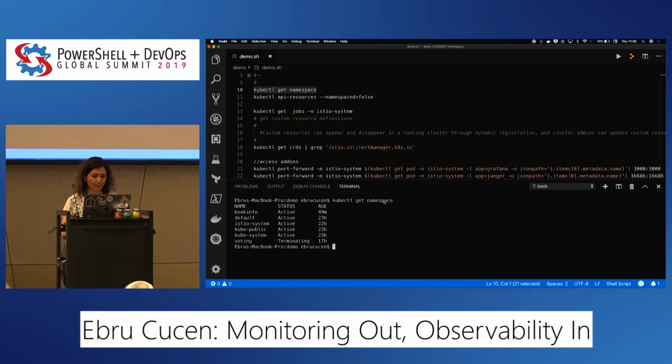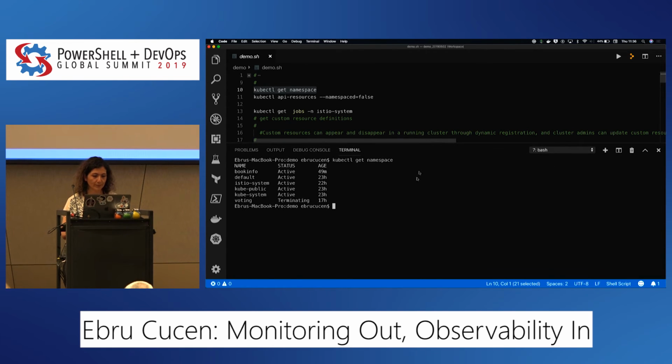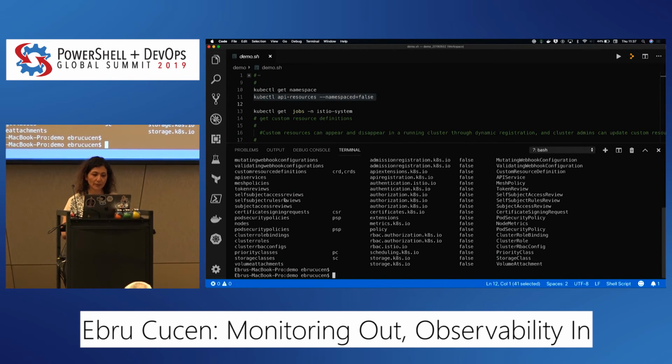Let's see how many namespaces I have. Bookinfo is already created. I wanted to create it now, but not all resources have a namespace. So in a sense, you can get other things like the policies and other environments that will not have any.